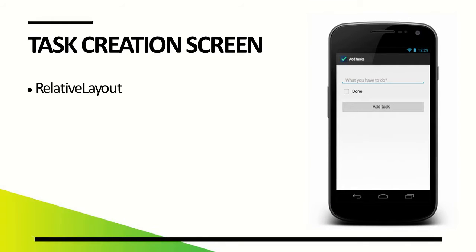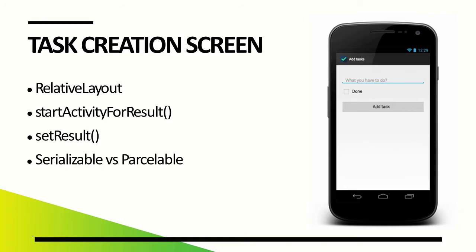We now go to the third and last activity, that is the activity for task creation. Our main objective will be to present the relative layout and the option which allows passing data between activities in both directions.